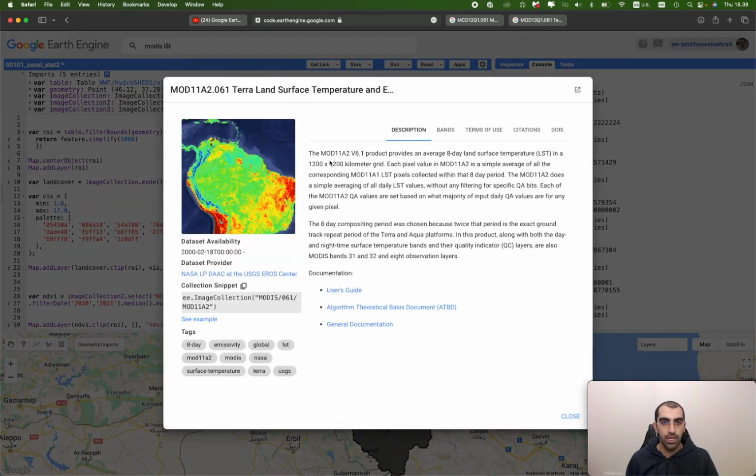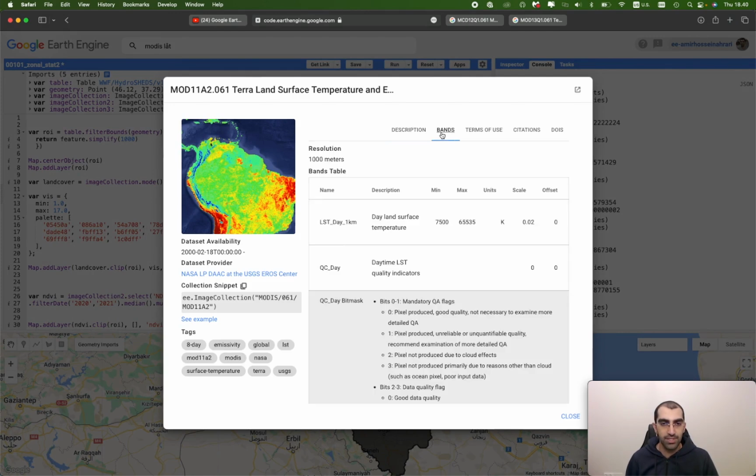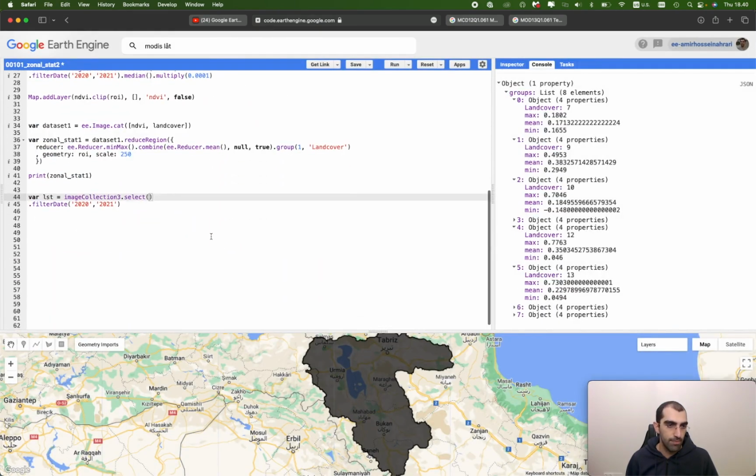If you go to the data characteristics in the bands here, you can see we have LSD day with 1 kilometer spatial resolution based on Kelvin. We have a scale factor that should be applied on the data. So here, as you can see, the target band is selected, and now I'm going to get the median to avoid extreme values and having an average at the same time, and then multiply by your scale factor.